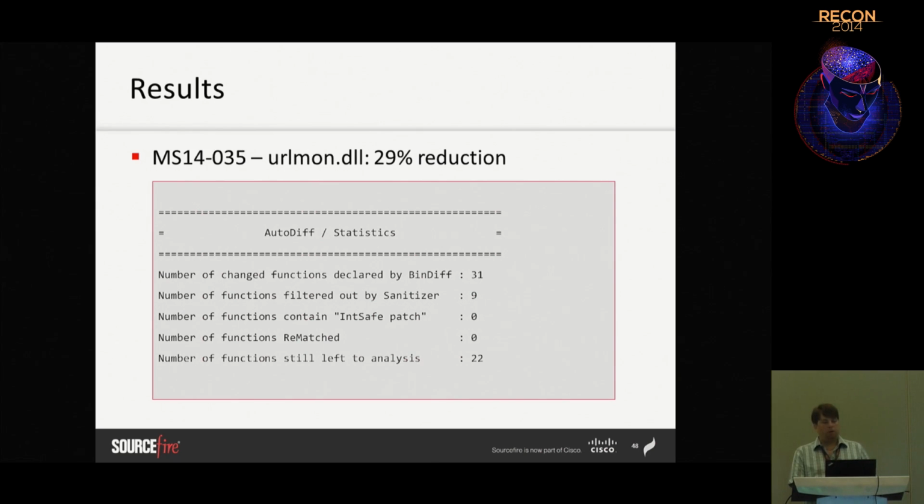In Erlmon, MS14035, there was 31 reported. We got that down to 22 for a 29% reduction. MS14035 got it from 543 functions. When we see a patch that has 500 to 1,000 changed functions, we're just, well, screw this. We need an automation system for that.